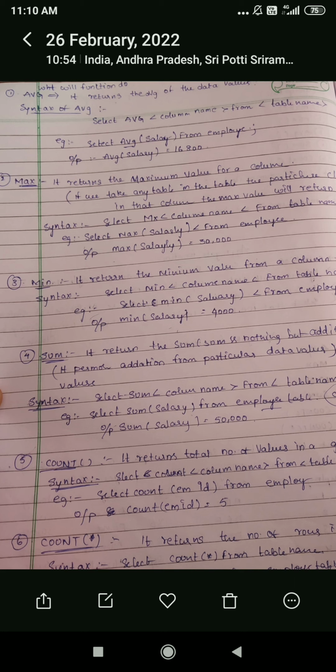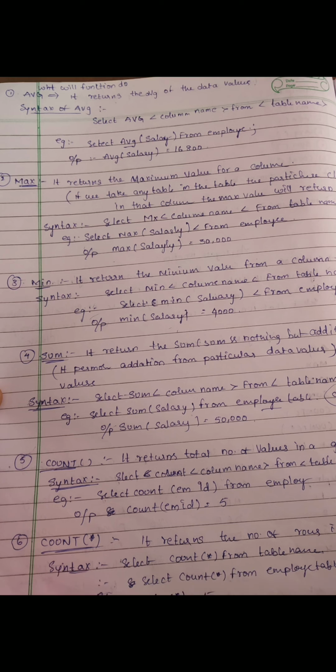And next, the sum function. What will it do? It returns the sum, which is nothing but addition of a particular set of data values. What is the syntax of sum? Select sum, column name, from which table? The employee table.